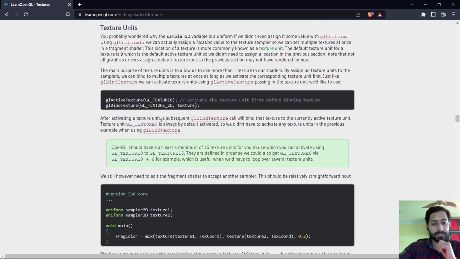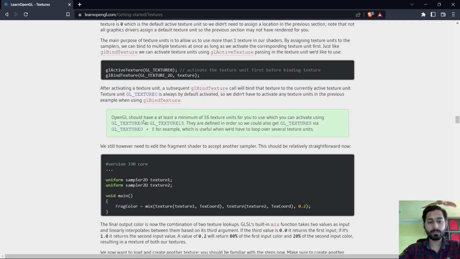After activating a texture unit, a subsequent glBindTexture call will bind that texture to the currently active texture unit. Texture unit GL_TEXTURE0 is always activated by default, so we didn't have to activate any texture unit in the previous example when using glBindTexture. OpenGL should have at least a minimum of 16 texture units for you to use, which you can activate using GL_TEXTURE0 to GL_TEXTURE15.